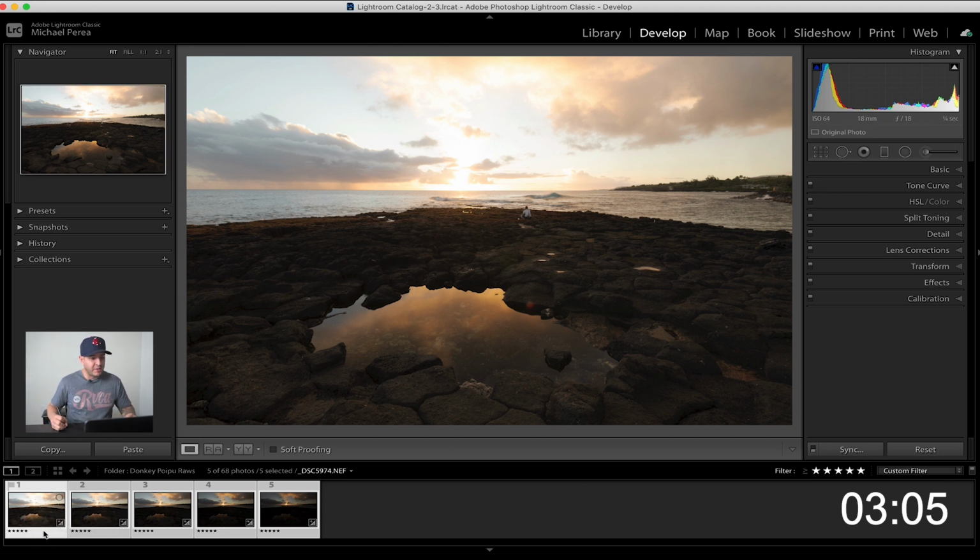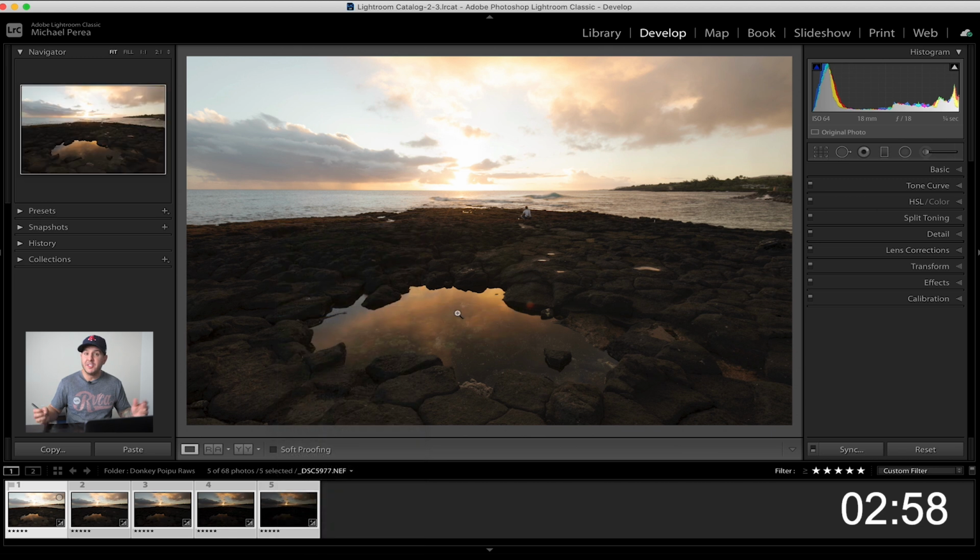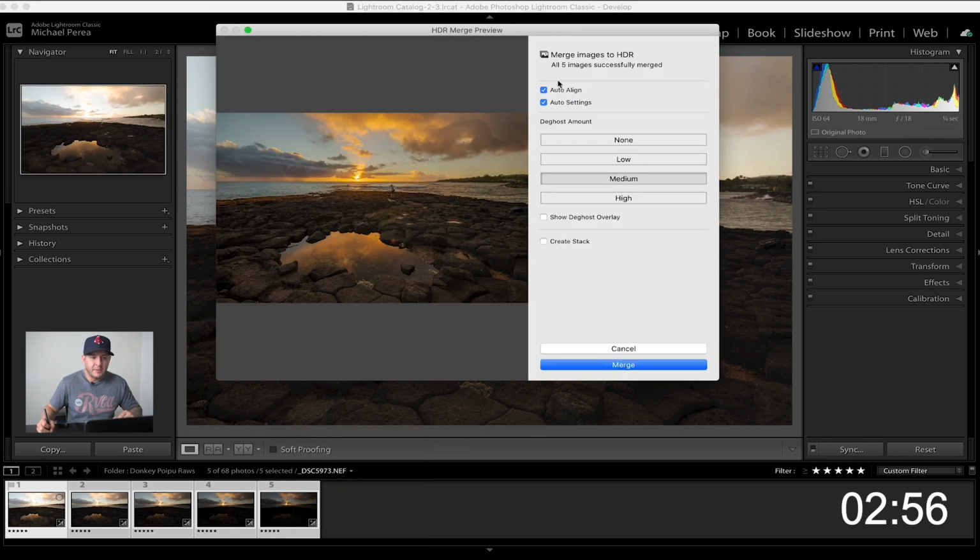So it's really simple. What we're going to do is make sure that everything is highlighted here, all your photos, and then you're going to right click, Photo Merge, HDR. Now what I like to do here is make sure that auto align is set and also auto settings. I'm going to make some adjustments when we get back in here, but for right now I'm just going to click auto settings. I'm not going to leave that, but that's what I'm going to start with.